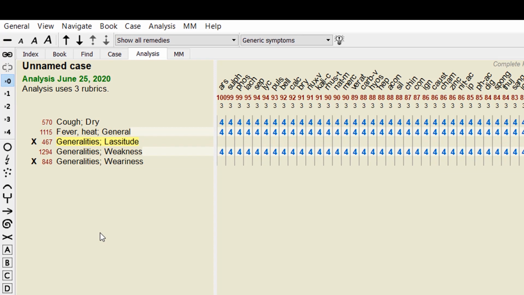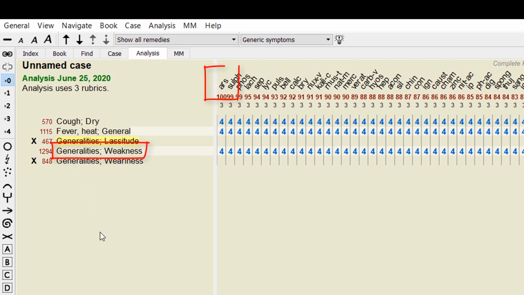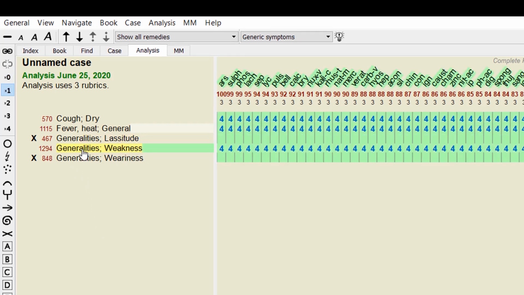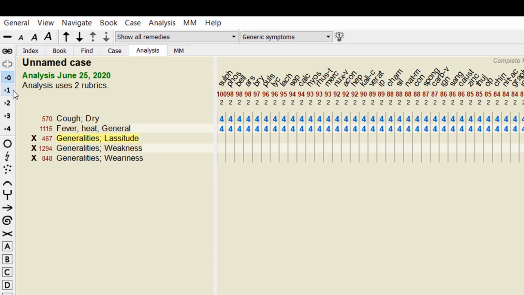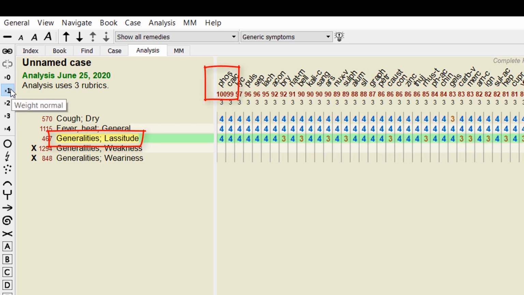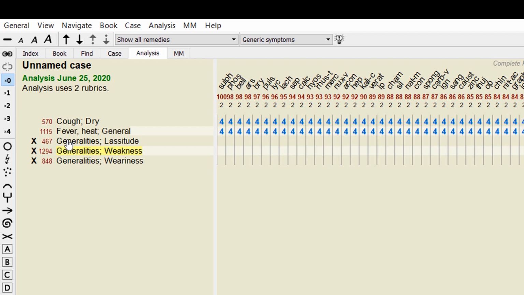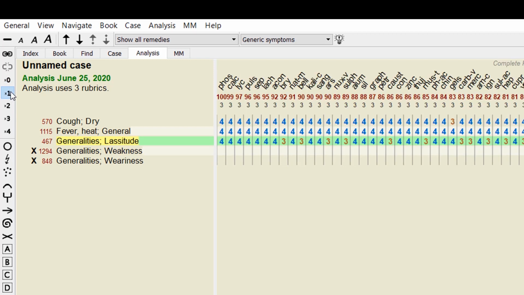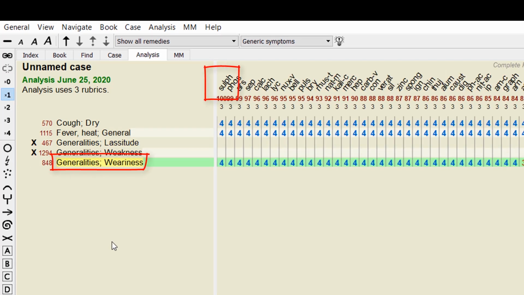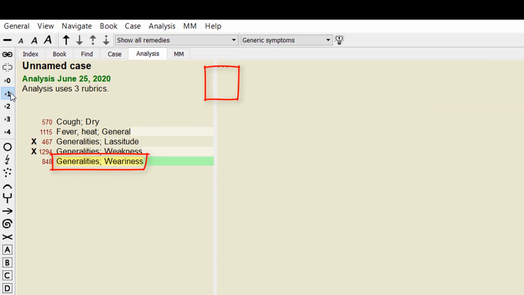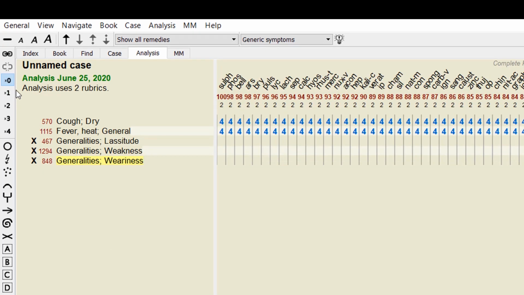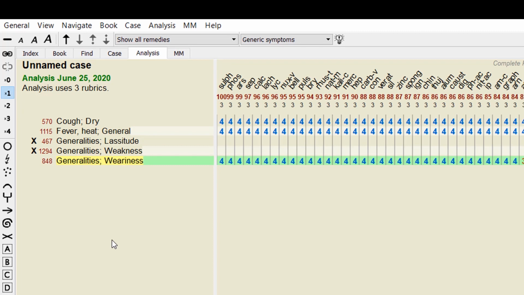If we switch off lassitude and weariness, you will see that arsenic is the remedy. Likewise, if we switch off weakness and keep lassitude in the analysis, then we will see that the remedy that comes up is phosphorus. And after that, if we switch off lassitude and weakness and keep weariness as the rubric in the analysis, you can see that sulfur is the remedy.